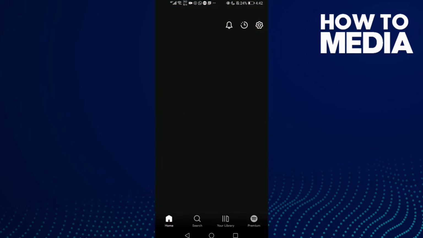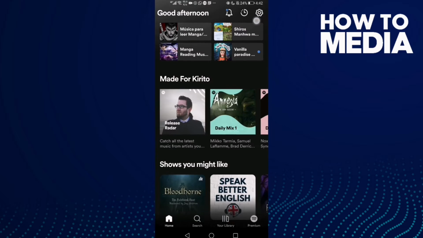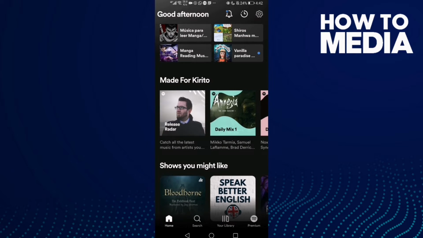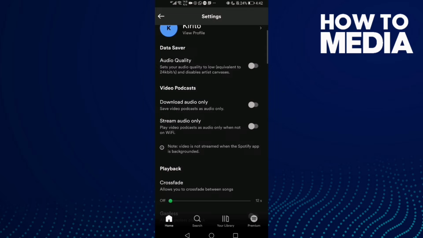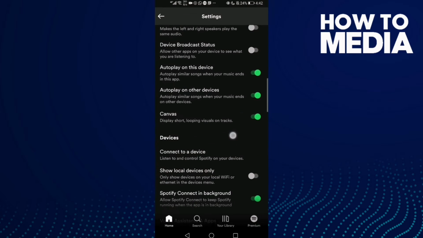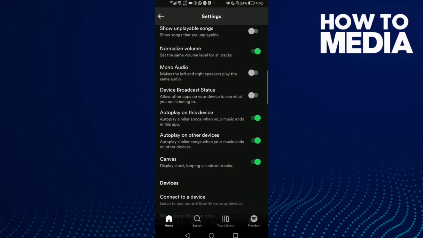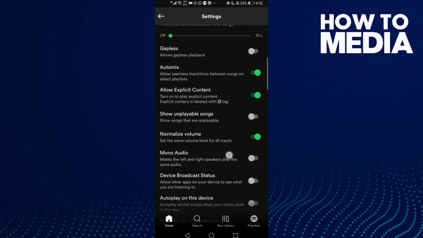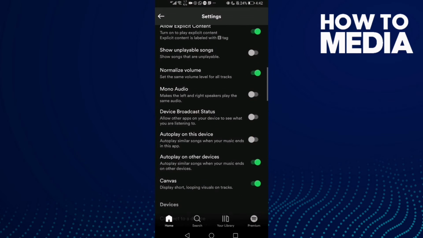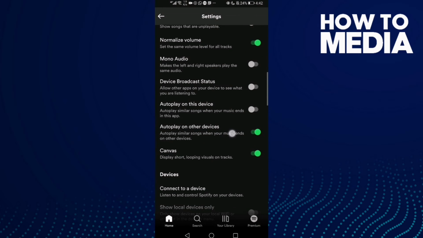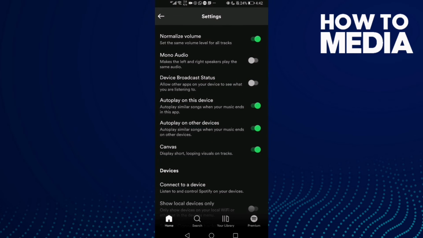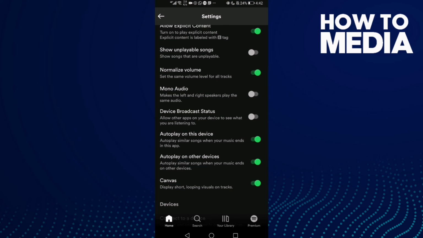First go to Spotify and then click this one to go to the settings, and now you need to find this one, autoplay on this device, and just click on it to turn it off. And as you see, autoplay on this device has been turned off. And if you want to turn it on again, just click on it. And that's how to turn on autoplay on this device.